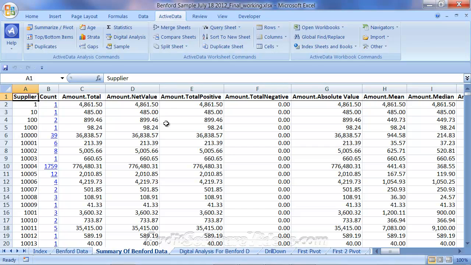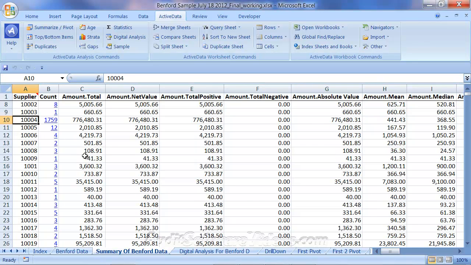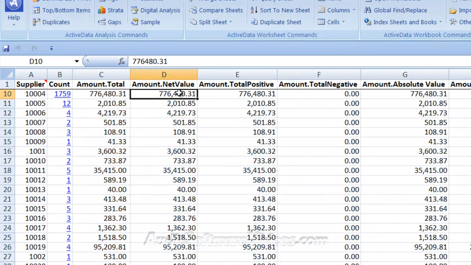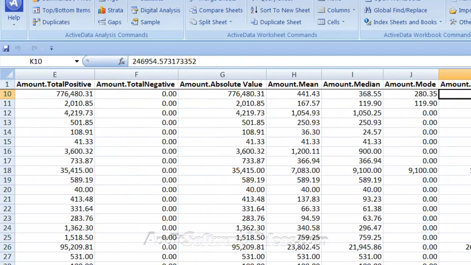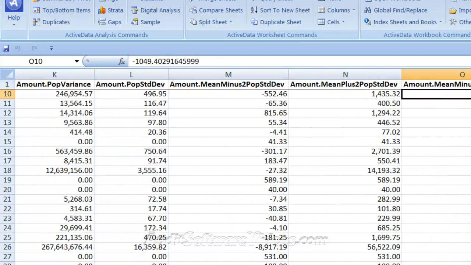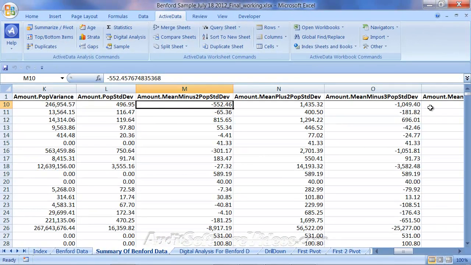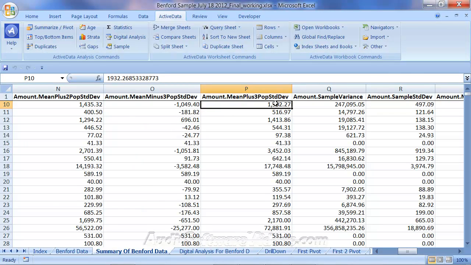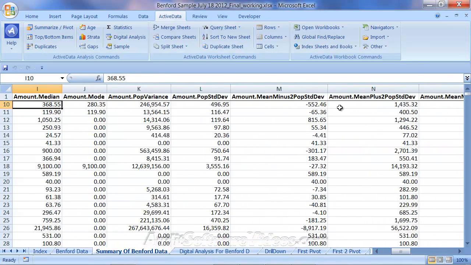And what we have here is not only a summary by, let's say, supplier 1 with an amount total, the count of items. I guess that one's not as interesting. Let's take a look at this 1759 item one, because that's a little more interesting. Supplier 10,004. We have a total, net value, positive, negative, absolute value, the mean, the median, the mode, the standard deviation, amount, the mean minus 2 standard deviations, plus 3 standard deviations, etc. And it gives you all of these statistics, that unbelievable list that we just looked at a second ago.